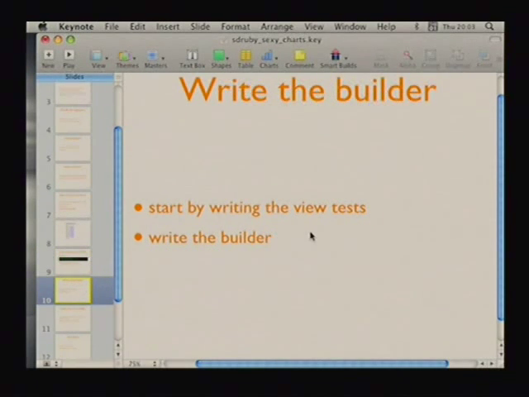Now, to write the builder, basically the builder creates an XML file. But since we do BDD, we need to make sure that the view is properly generated. And since we always write tests before we write code, we need to see how to write these tests to make sure that we have a proper XML.